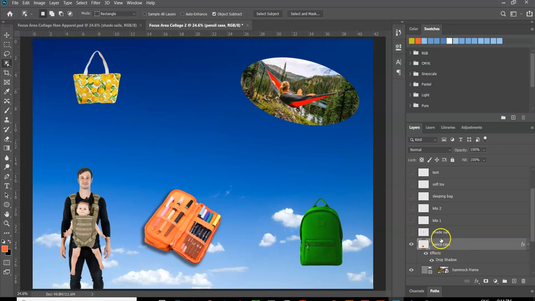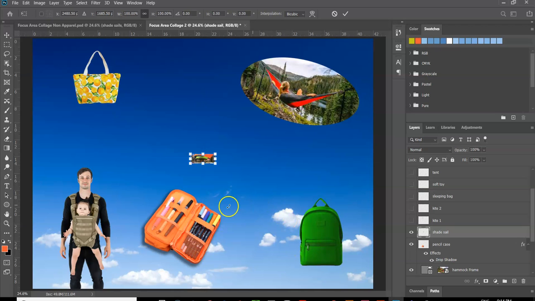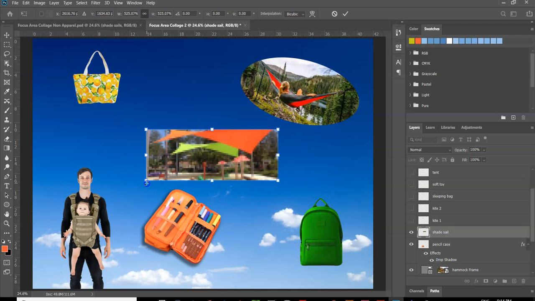Okay, let's see if we can do one more technique. So I've got an image of a shade sail here, a non-apparel textile item. The first thing I'm going to do is use my move tool and Control T or Command T to make it bigger so that I can actually see what I want to do with it. There we go. So it's a difficult one to cut out. So I'm going to do a similar thing to what I did with the hammock image. I'm going to leave it as it is, but I'd quite like to put some sort of border around it.